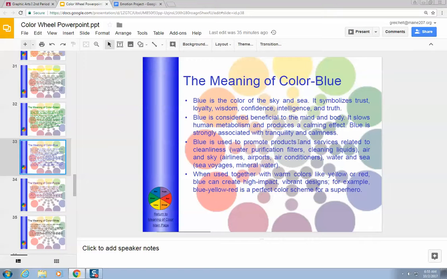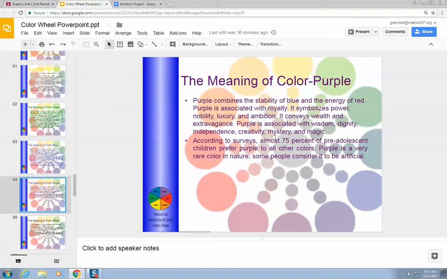Blue is used to promote products and services related to cleanliness, water purification filters, clean liquids, air and sky, airlines, airports, air conditioners, water, sea. All of those tend to use a lot of blue in their advertisements. When used together with warm colors like yellow or red, blue can create high impact, vibrant designs. For example, blue, yellow, red is a perfect color scheme for a superhero.